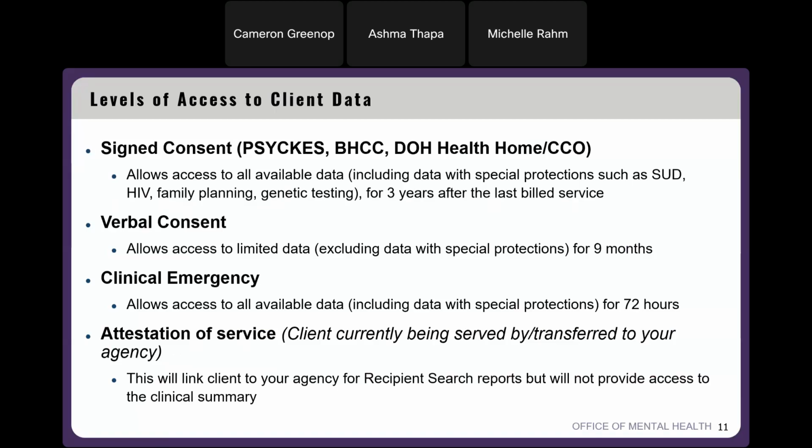And coming down to the verbal consent, if a client has provided the facility verbal consent, it allows access to their clinical summary, but that data is going to be limited as it's going to exclude data with special protection. So it's not going to include information in regards to SUD, HIV, family planning, and genetic testing. And if a client does provide verbal consent, you are able to access this limited data for 9 months.